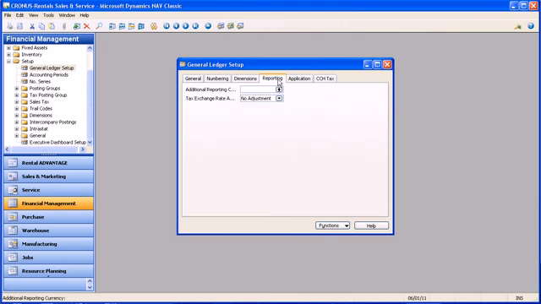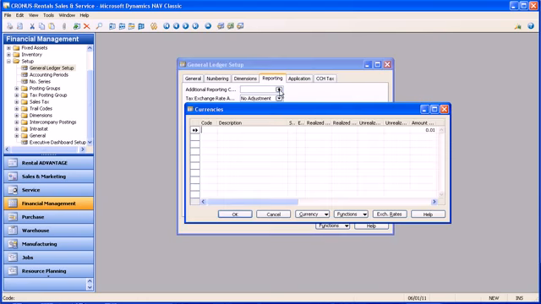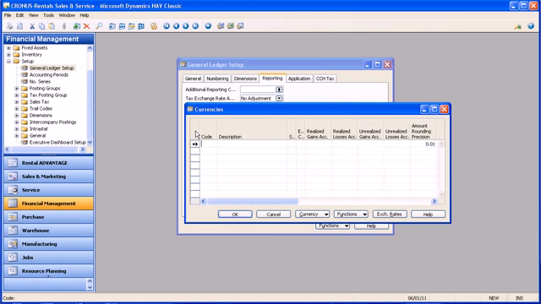On our Reporting tab, in our first field here, the Additional Reporting Currency is where you specify the currency that will be used as an additional reporting currency in the General Ledger application area. If you drill into this field, you will get the currency code table, and from here is where you can select and set up your currency.